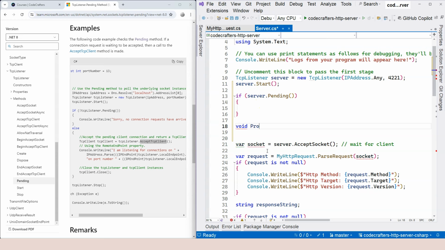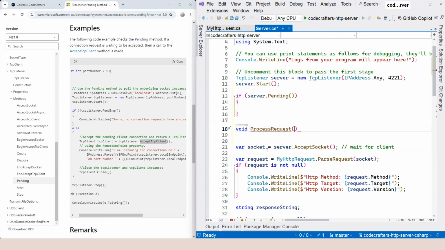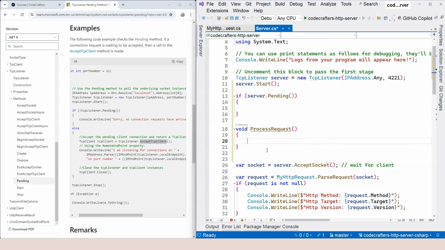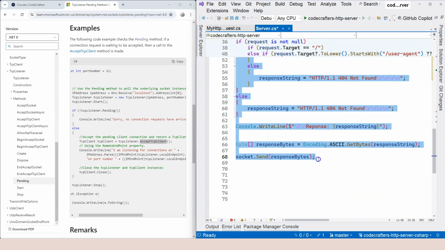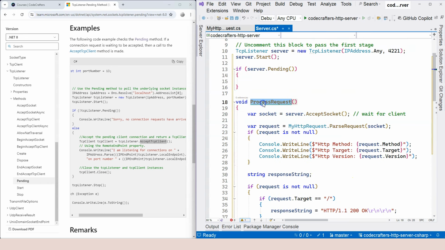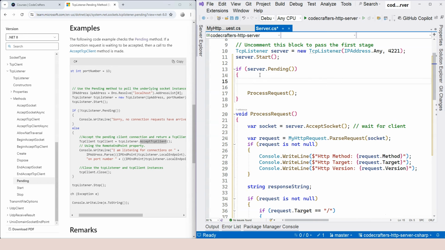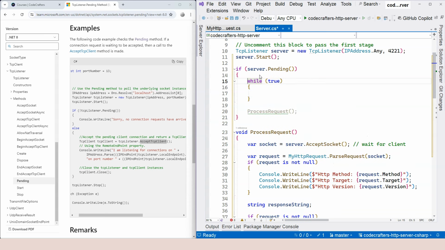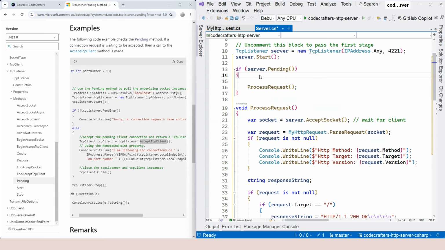I'm going to say process request. And what should be inside the process request? It's hard to figure out. Let's first of all move all of the codes inside, and then let's examine that again. I'm going to cut this and move this inside. And then this process request will be called here. However, we're going to call it in a loop. So while true, this while true has to be outside here.